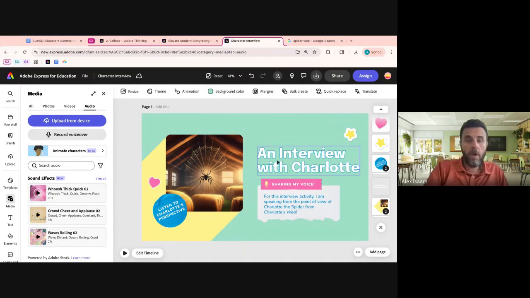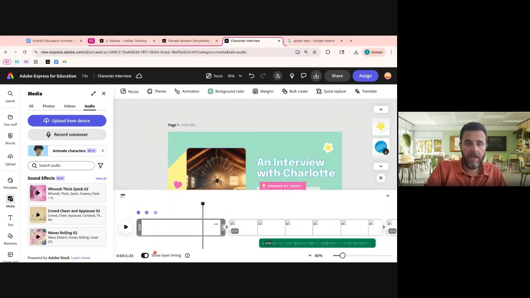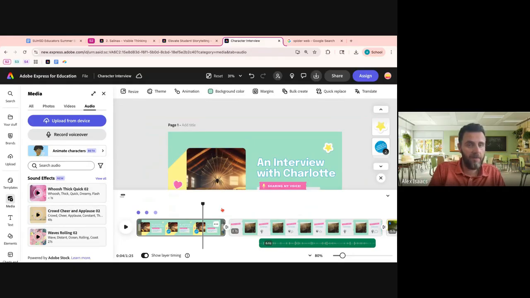You're also more than welcome to add music to your design if you like. By default, this one does not have music. You can go to media, audio, and then search for music if you like.